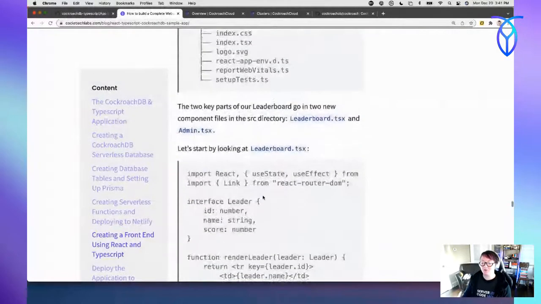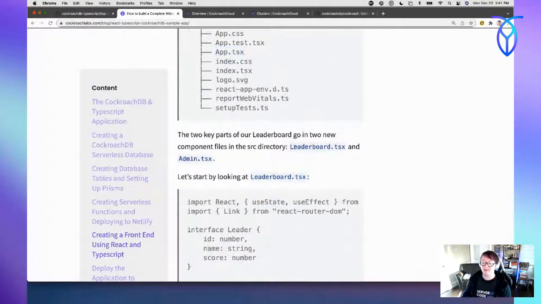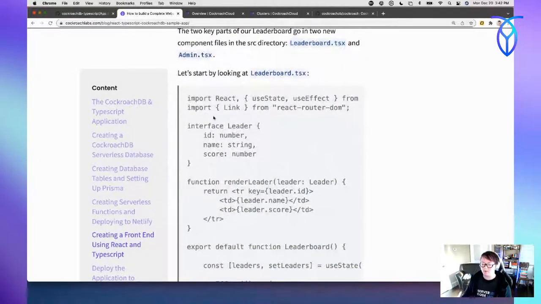Okay, so we replaced the app.tsx, but then we're going to add a leaderboard.tsx and an admin.tsx. And these are the 2 interfaces for the front side of the database. The leaderboard.tsx is the display, and admin allows you to add new scores. So let's do it. Start with leaderboard.tsx.